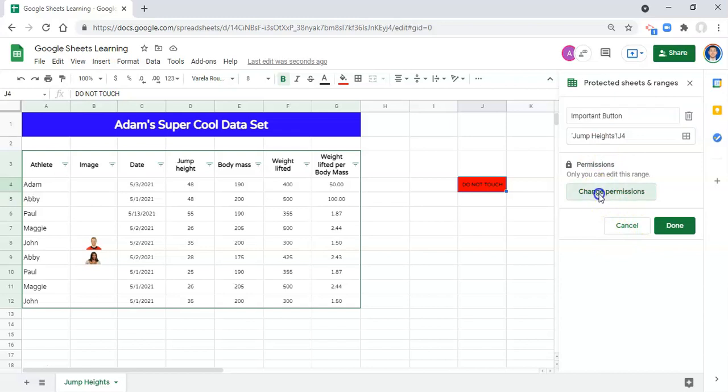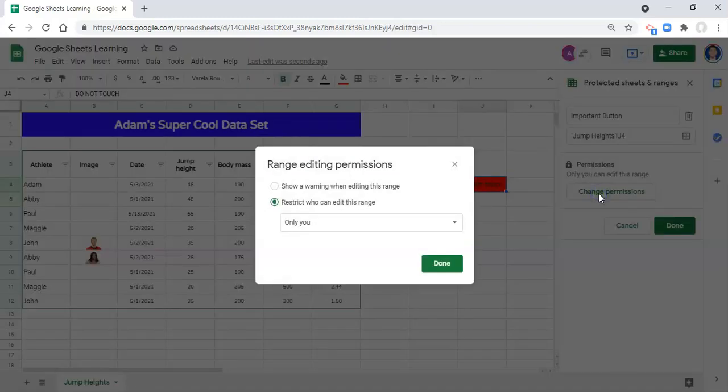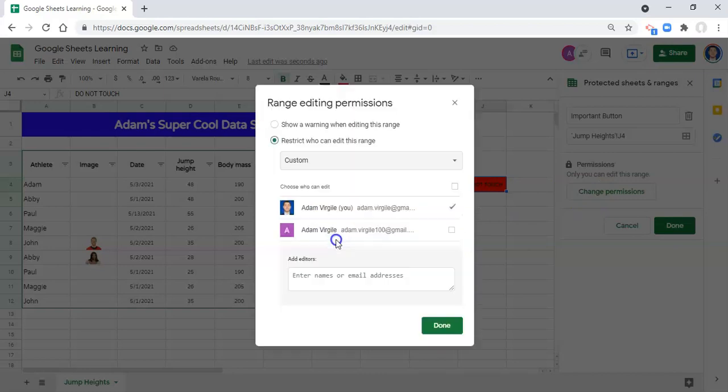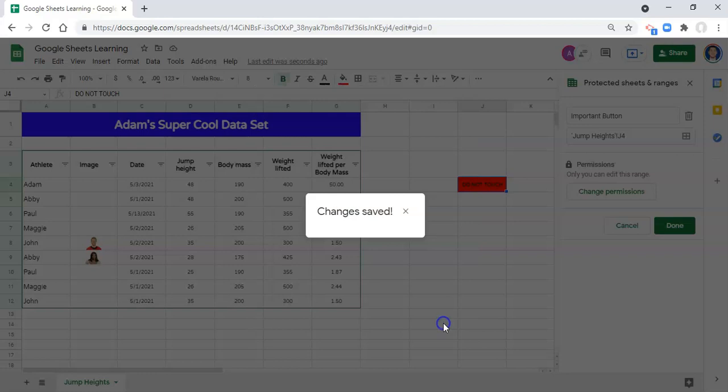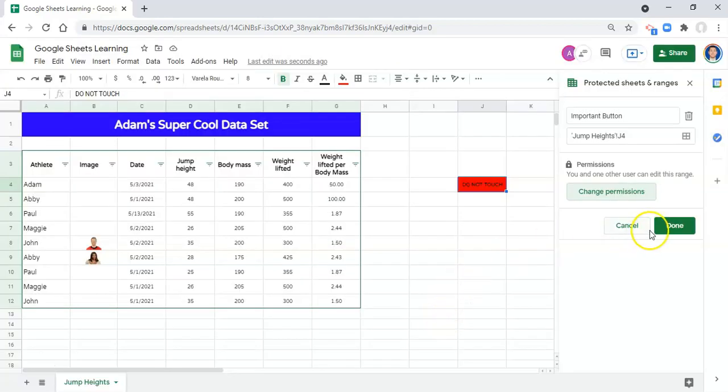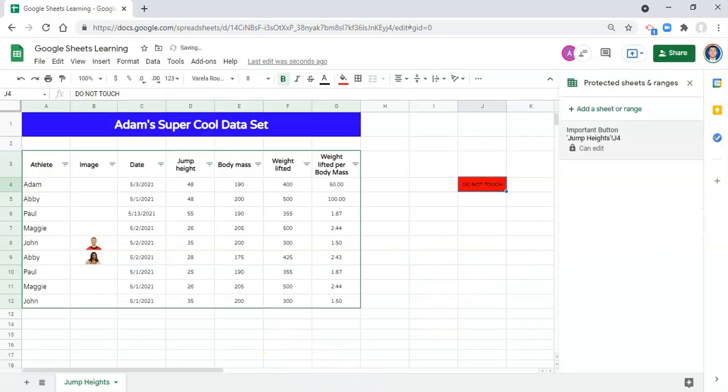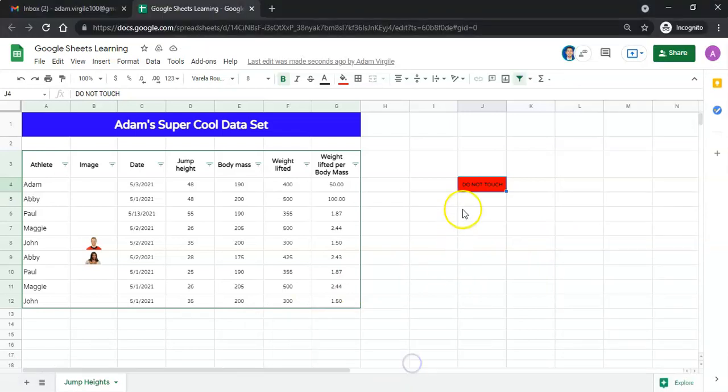Or let's change the permissions. Change the permissions and let's say that custom can edit. And let's check the other atom. Give them the opportunity to edit that cell. And click Done. Now let's go back to the other atom and let's try to edit the cell again. And we can edit it now.